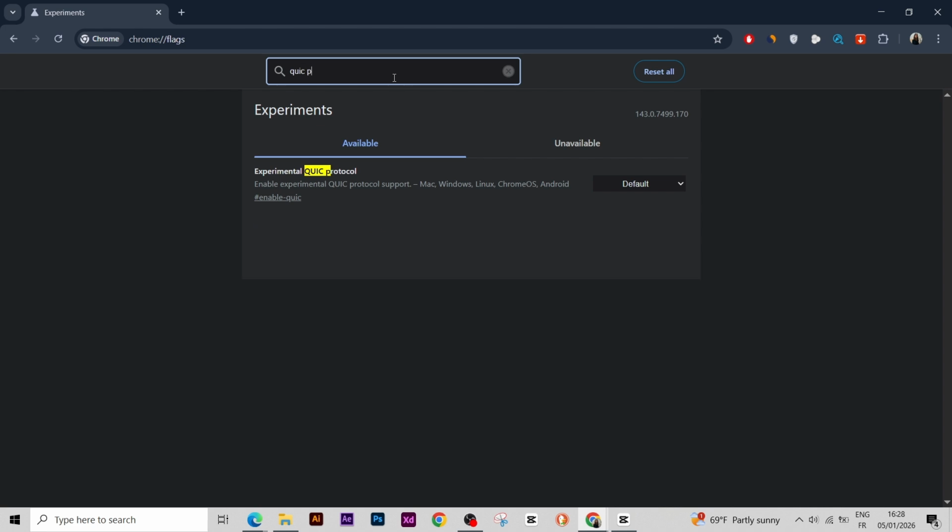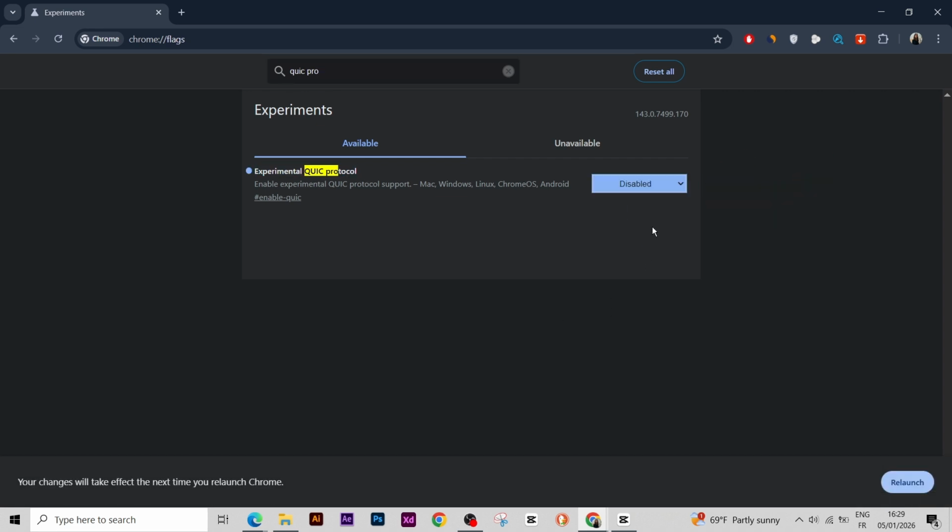In the search results, find the setting called Experimental QUIC protocol. Click on the drop-down menu next to it and select Disable to turn it off. After making the change, Chrome will prompt you to relaunch the browser. Click the Relaunch button to restart Chrome and apply the new setting.